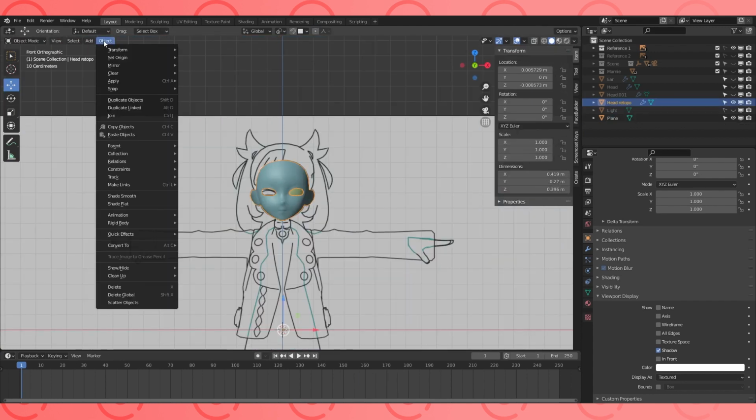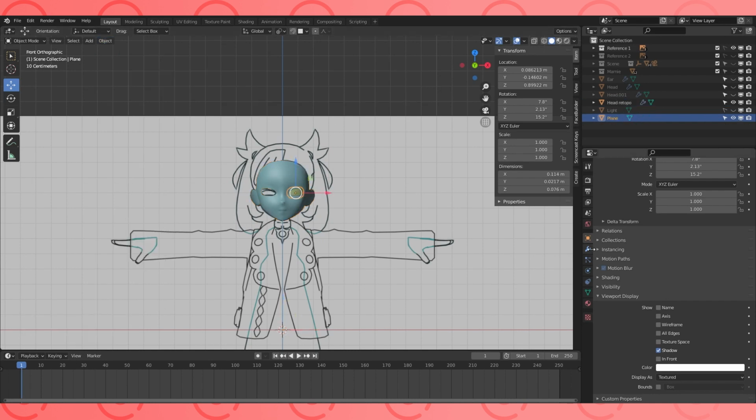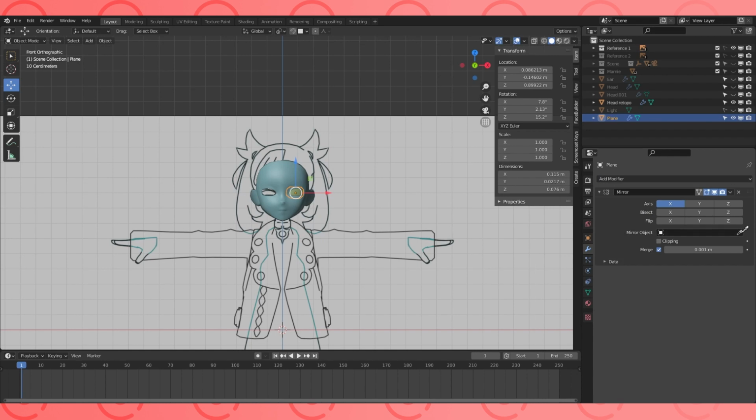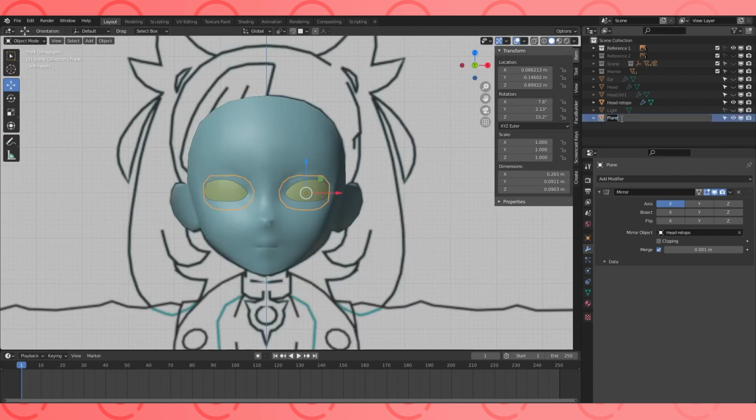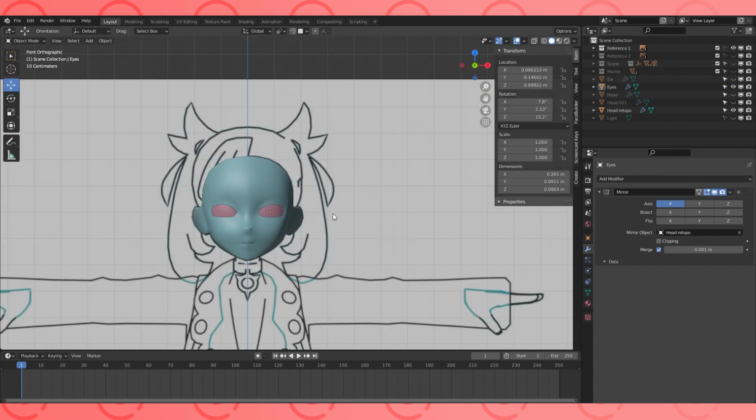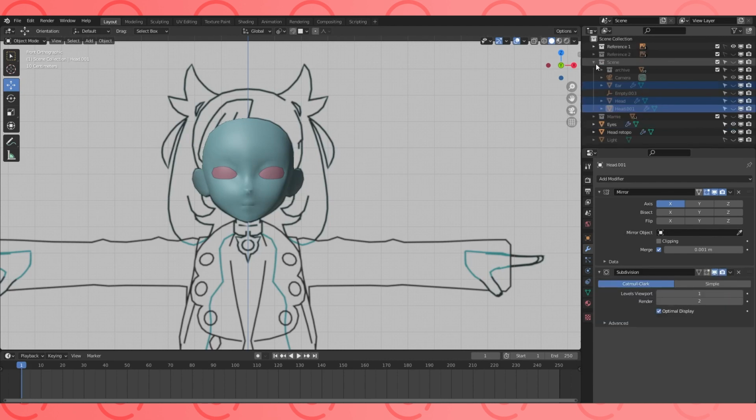I set the origin of my head object to the world origin. Add a mirror modifier. Use the head object as the mirror object. Rename the eye object. Put the old objects in the archive folder.